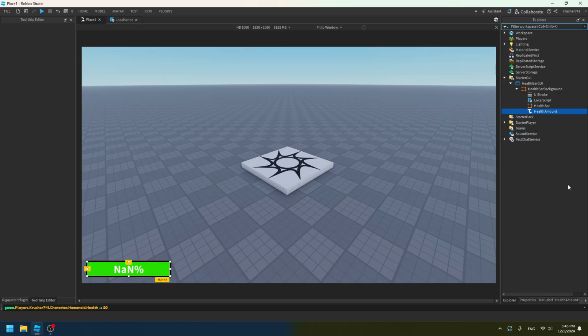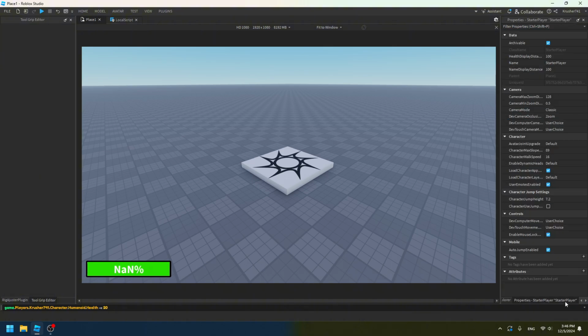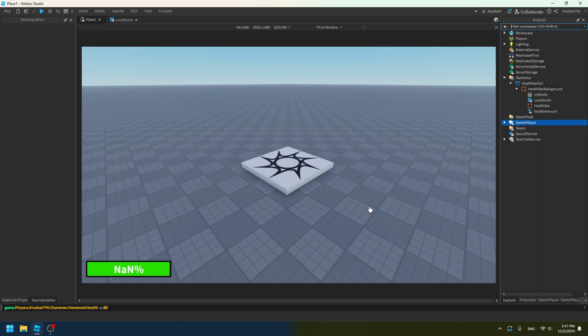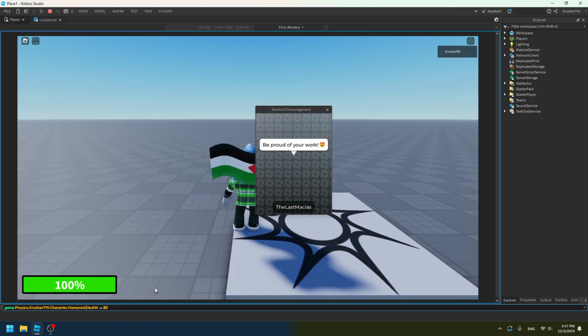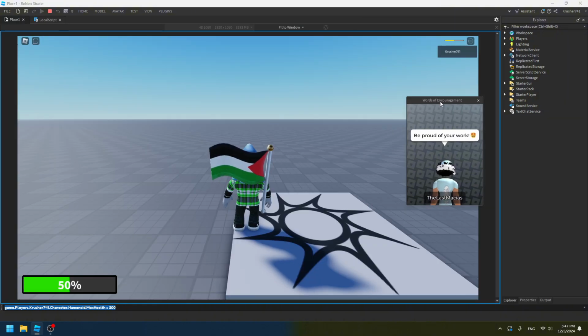Even if I change the default humanoid maximum health, I'm pretty sure I can change it in the StarterPlayer or something. Right here, humanoid health display distance and stuff. I guess I just can't do that, but I can do it manually, like that max health. I'll say 200. There. You wonder why I just went down to 50%? Because our current health is 100, which was our previous maximum health, and 100 is 50% of 200. So if I set my health to 200 now, as you can see, it's 100% of our health.